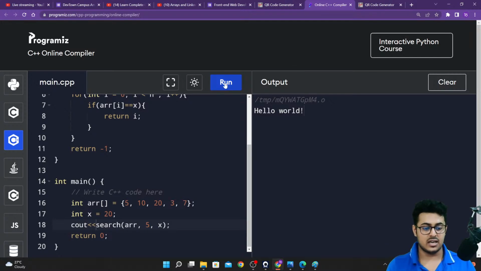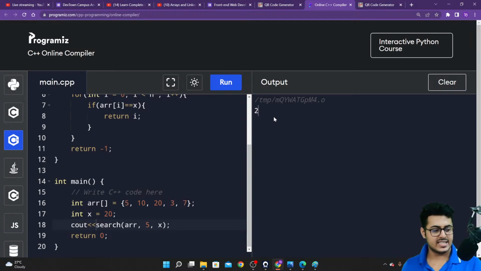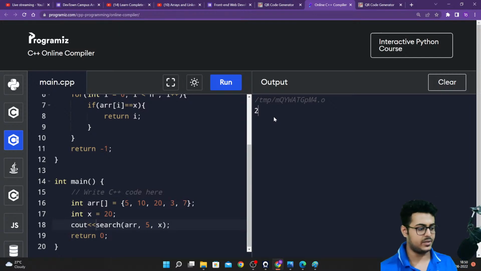So let us run this particular line of code, and as you're able to see, we are getting 2 printed out on our screen itself. Are you guys able to see this? We're getting 2 printed out on our screen. Please do let me know, guys.